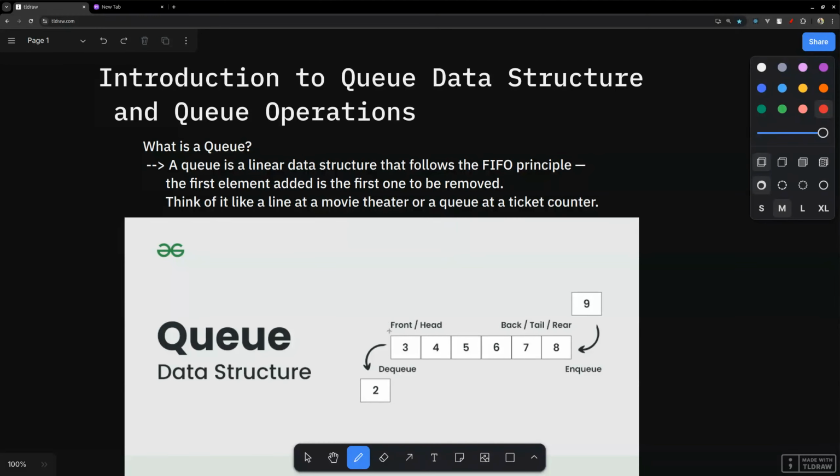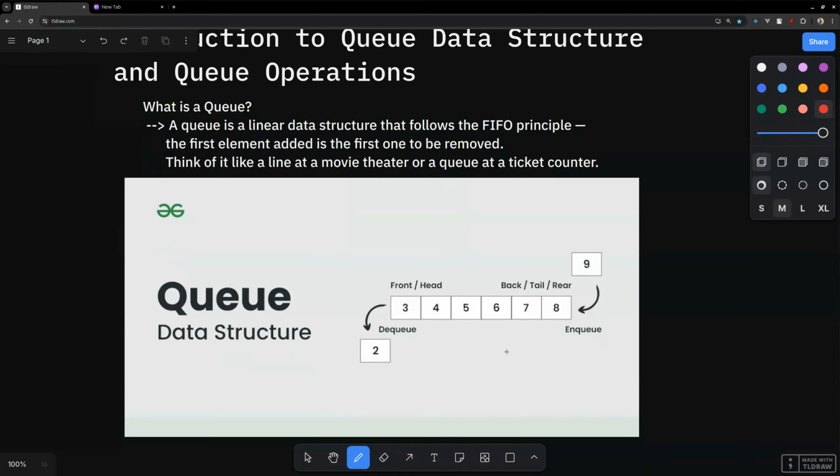So just imagine a line of people waiting for tickets, and you can use this down here as an example. So this is the front of the queue here, and this is the back of the queue, right? Now, the first person in the line gets served first, and then people join the end of the line. People don't join from the front; they join from the back.